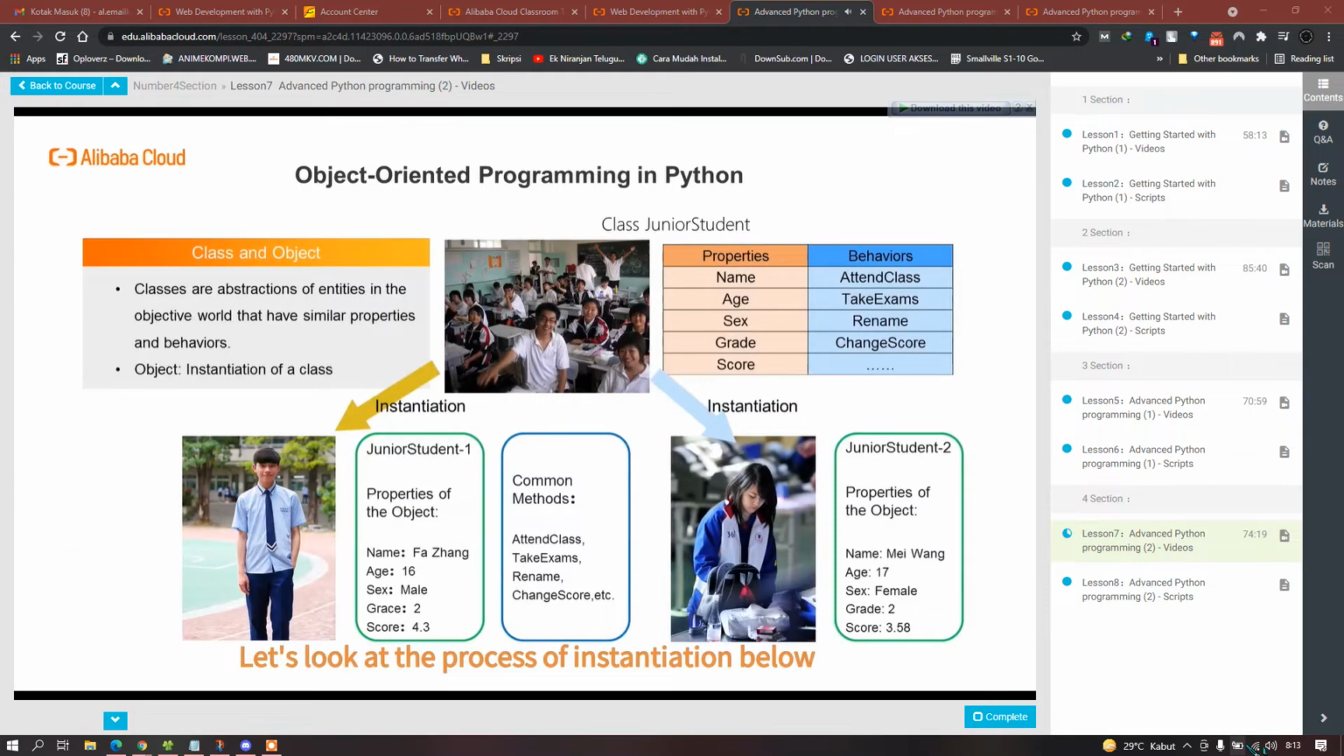Let's look at the process of instantiation below. Take the social network information dataset of American high school students as an example. All high school students form the class. There are many attributes in the class, such as name, age, gender, grades, and so on. We can operate on these attributes, such as changing their name, comparing the age of two high school students, raising or lowering their scores, and so on.